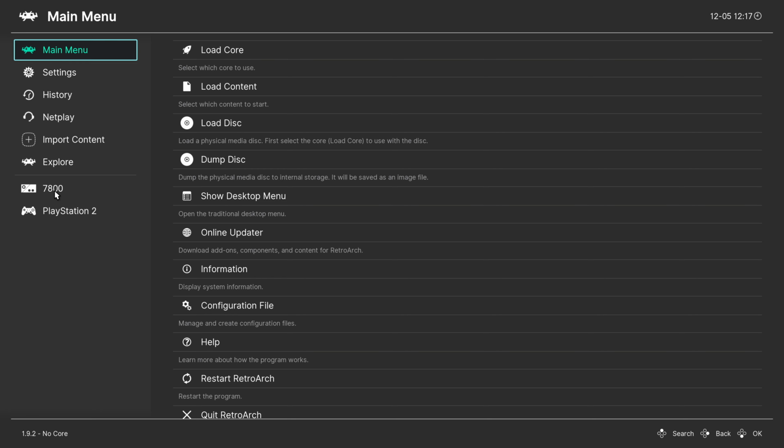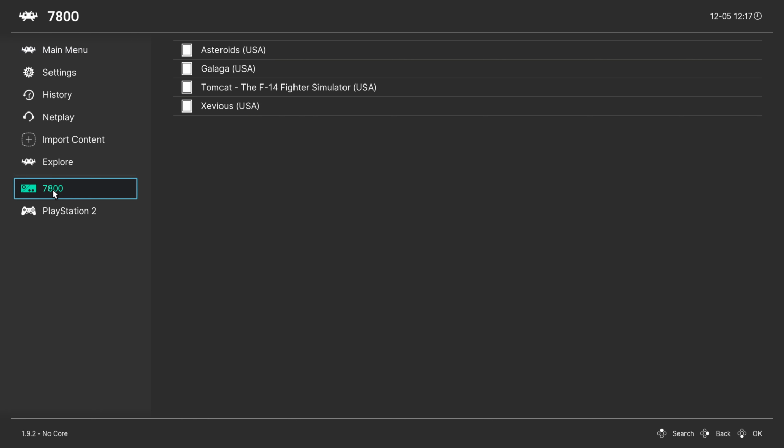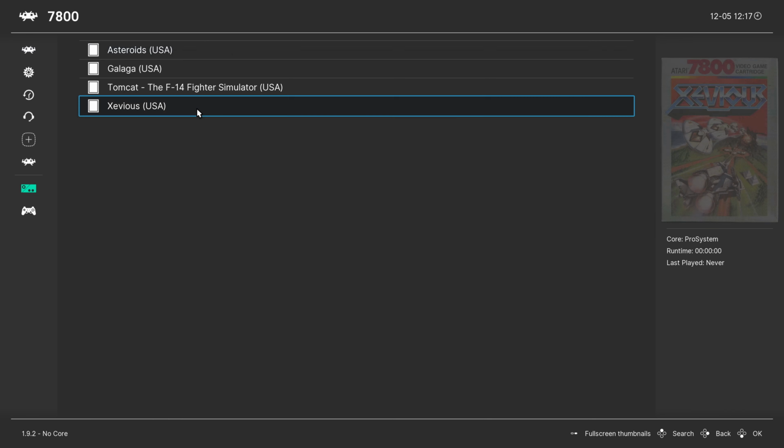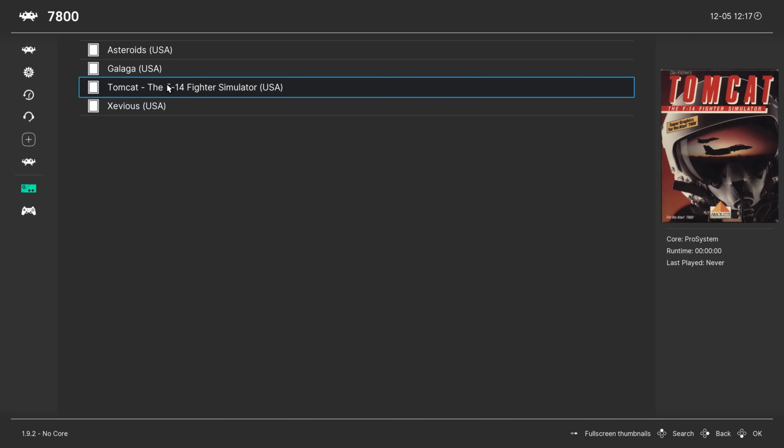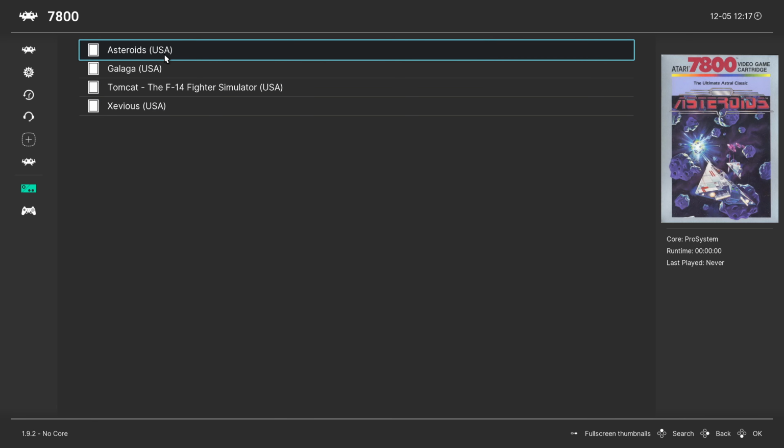And once Retroarch reboots, there is now a new Atari 7800 playlist here on the left side of the screen. So to play our Atari 7800 games, all we need to do is select the playlist, and then we could just select a game, and as you see, it found all those box arts for me, so it's looking pretty slick.